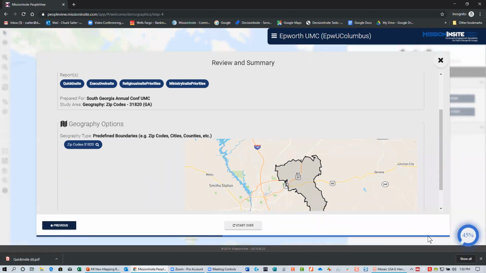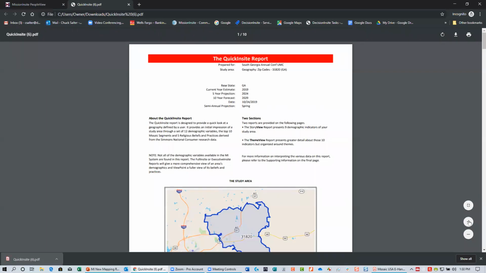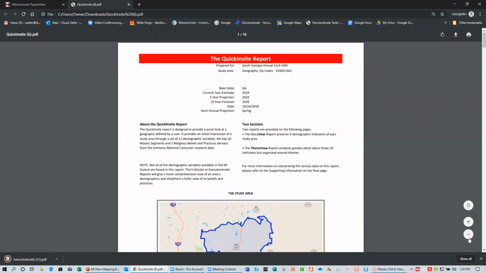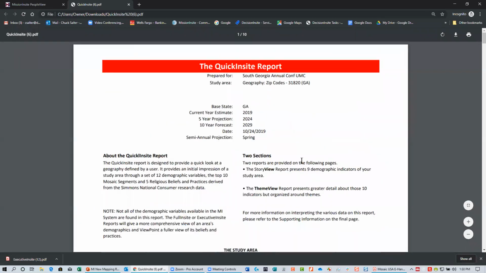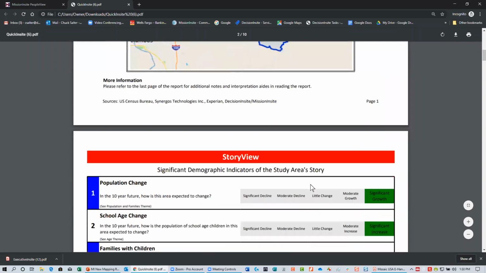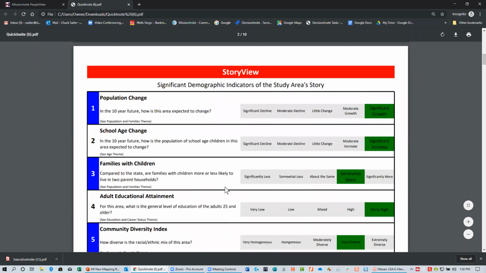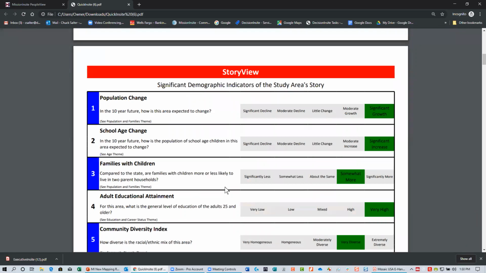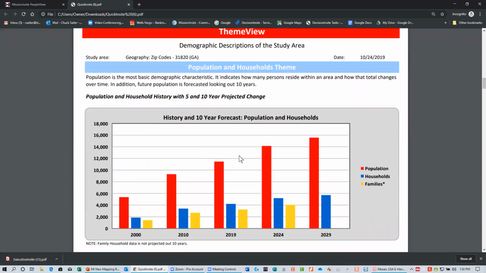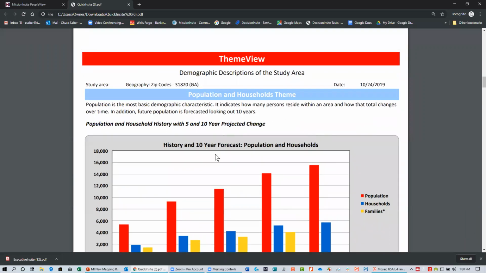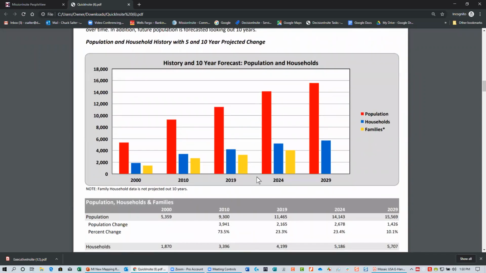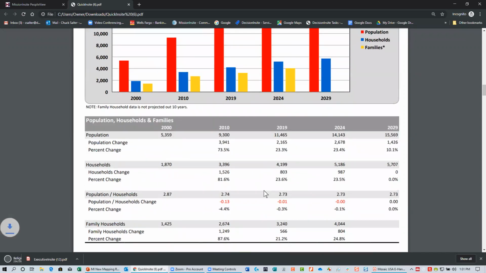The first thing I want to do, however, is show you the Quick Insight report. For those of you that are perhaps less familiar with our reports, here is the Quick Insight report. Again, a quick look, and you'll see it's created in themes, really. The story view page talks about indicators graphically. I'm not going to walk through the entire report, but in the theme view, we have both graphic representations, in this case population, and also tables for those people that want to read the raw numbers.